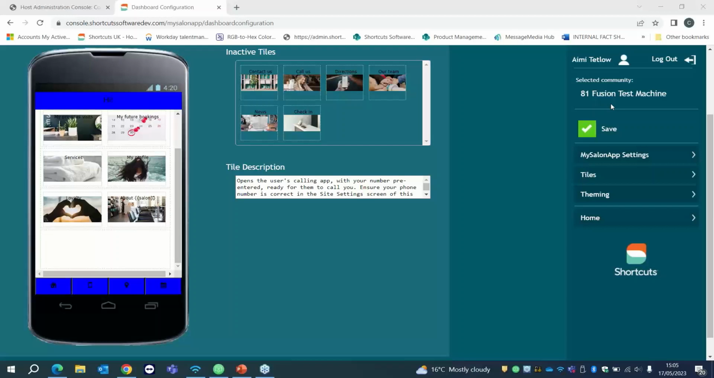And finally, we would also recommend activating any call to action tiles, such as the directions or call us tile in the dashboard settings. As since the enhancements, these default buttons will now no longer appear as a footer on your app.